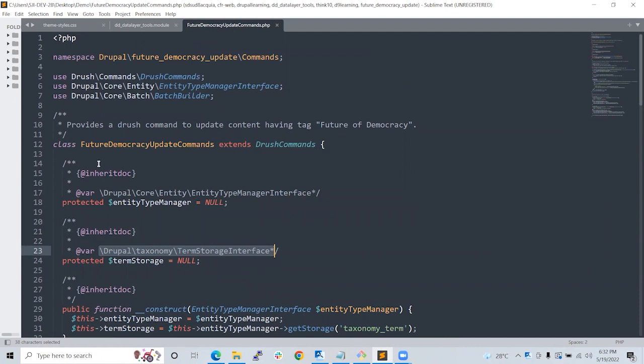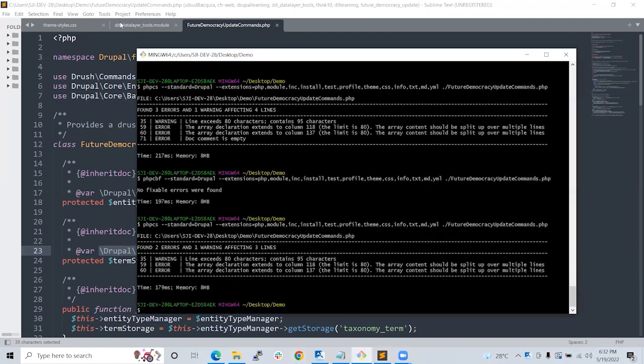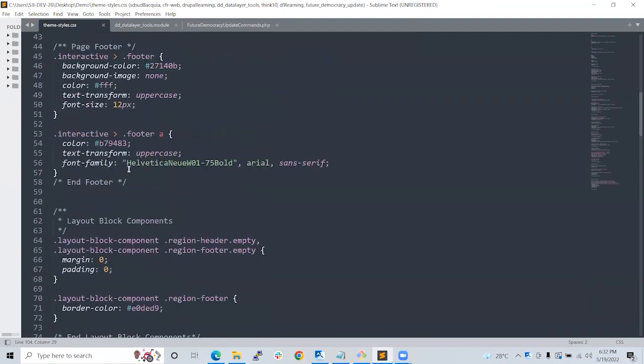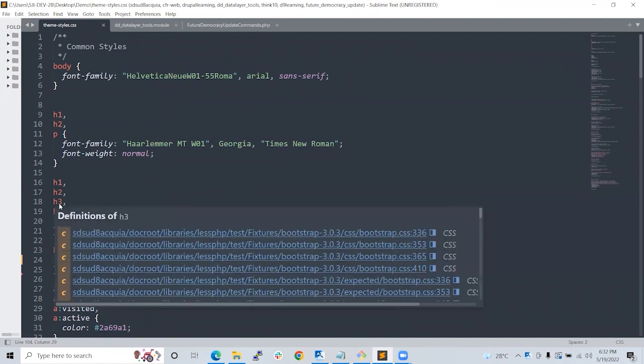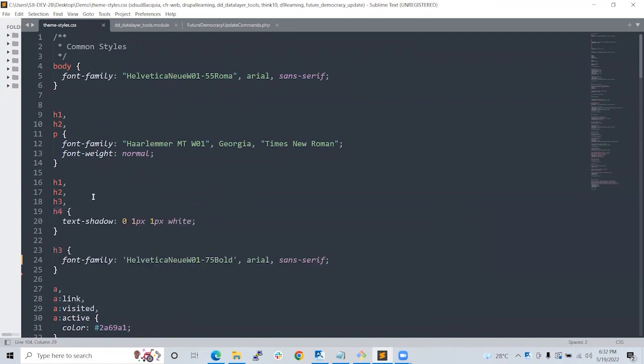A few points before running the code sniffer: we should always commit the code first, because a major change took place in the indentation of these tags over here. Sometimes you may not require those changes, and it may become difficult to revert. So always commit first, then run the code sniffer and fix those issues. After fixing, always test the code.